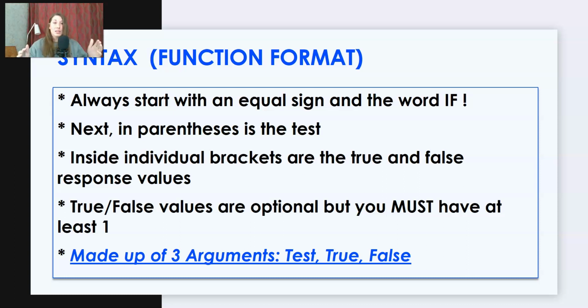On this block's test, this syntax and format is so important. If you have an opening parentheses but no closing one, A, not only is Excel going to be confused, but B, you're going to miss it as an incorrect answer on a test. So all of these commas, parentheses, etc. are super duper important. All right, the third one says there's individual brackets on the inside of those parentheses, and that's where your true and false response values are going to be. So first you have equal sign if, you have your test, and then you have your true and false values. Again, we'll see what this looks like in the following slides.